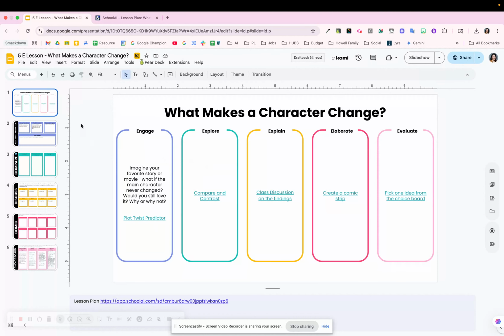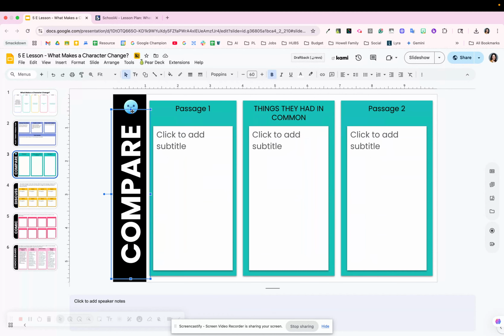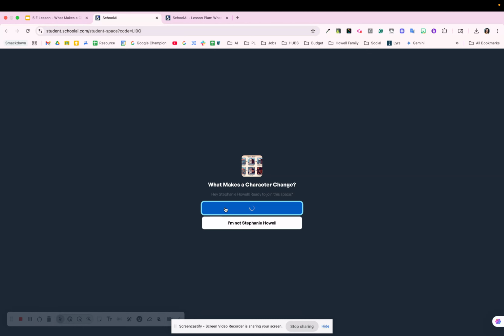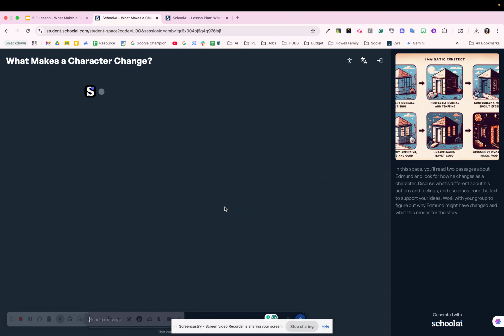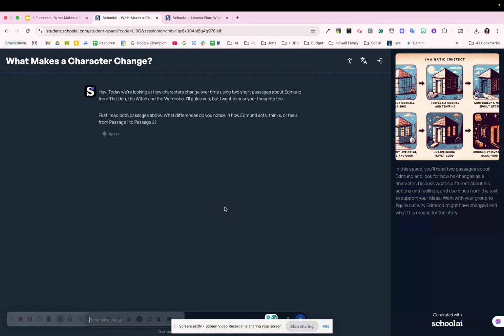Then we're ready for them to explore. While students are exploring, they're going to be able to use this space in School AI. With this space, students are going to be able to join, and they're going to think about what makes a character again change. It's going to use a passage. So there's two passages that students are also going to have right next to them from The Lion, the Witch, and the Wardrobe.